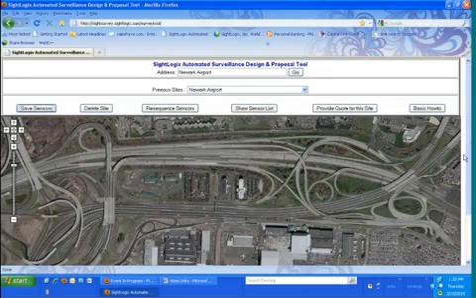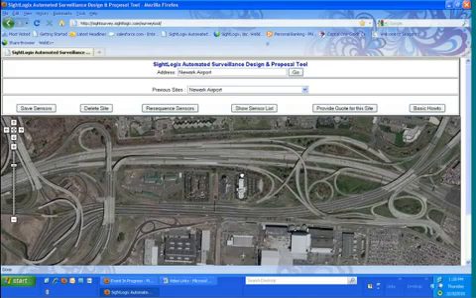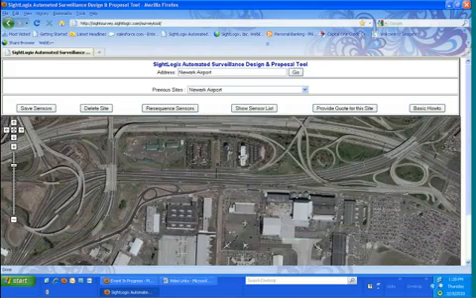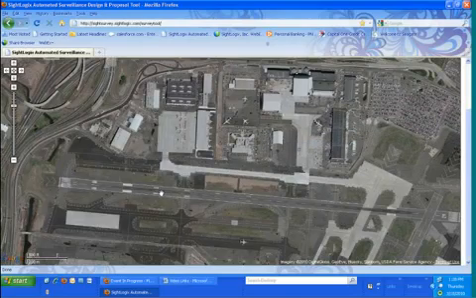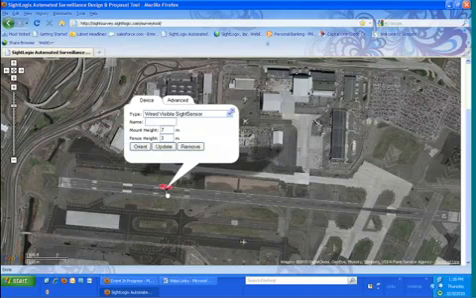So in this particular case, I typed in a local airport, Newark Airport, and it pulls up just a top-down view and maps the airport. So just to show you how the tool works briefly, what I'm going to do here is I want to place a camera here. So I'm going to click once.